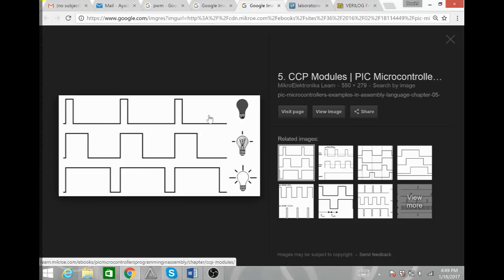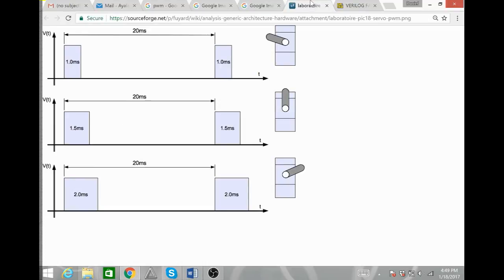The RGB LEDs, the red, green, blue LEDs, also use PWM to change the different colors. It has a red, a green, and a blue leg, and if you change the PWM on each one of the legs, the LED turns on a different color. Another application for PWM is the servo.